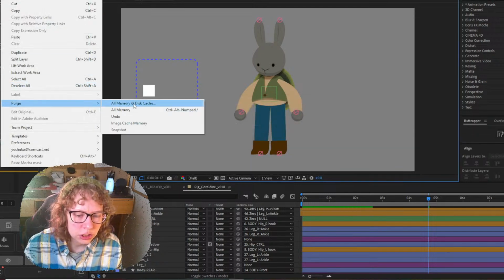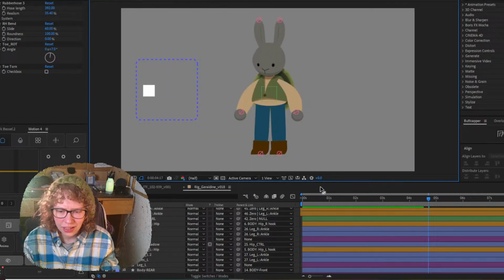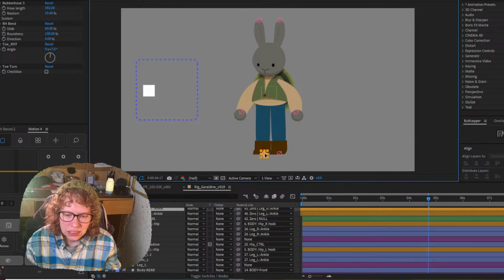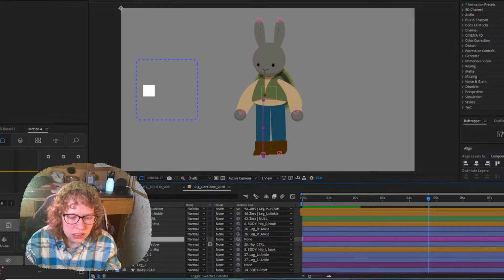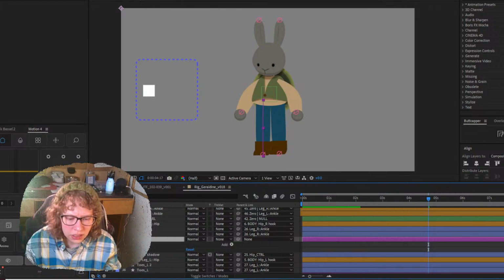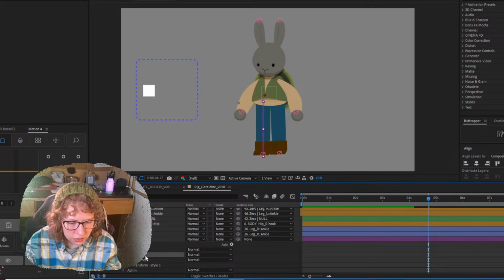Edit, purge, all memory and disk cache. We got 4.8 gigabytes in there. Get rid of that. We don't need you. We need our leg. The colors on the content for the boot.